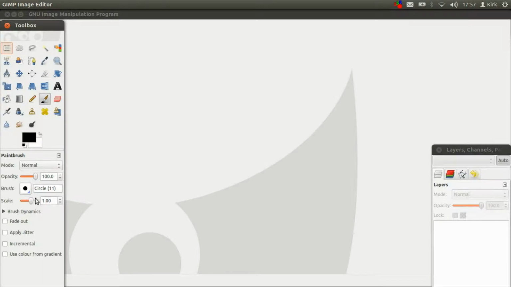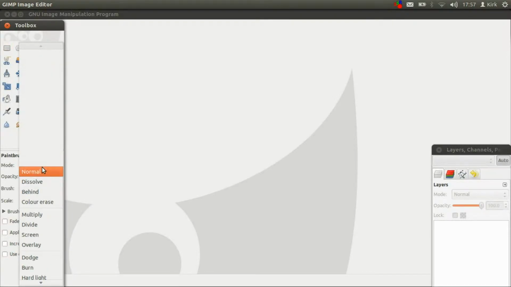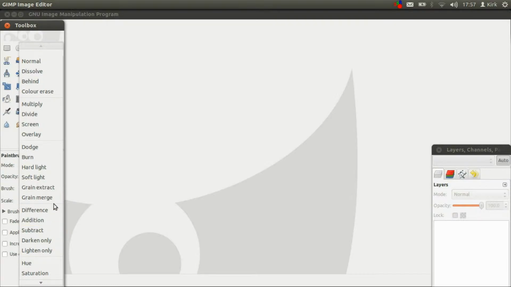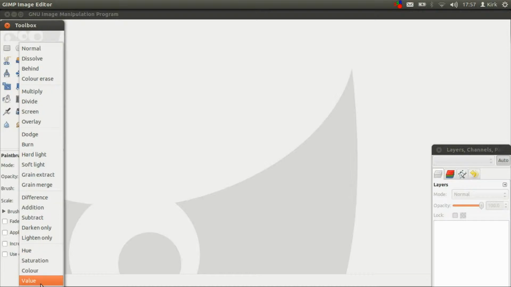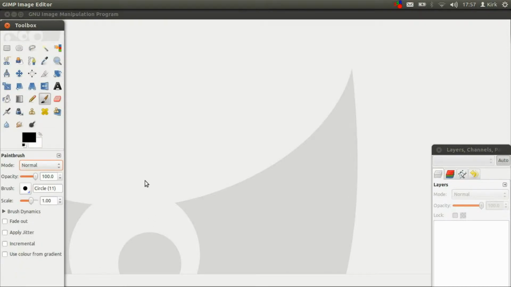So here we've got all your settings for your paintbrush. So you've got normal, dissolve, behind, color, erase, multiply, divide, screen, overlay, dodge, burn, hard light, soft light, grain extract, grain merge, difference, addition, subtract, darken only, lighten only, hue, saturation, color, and value. I stick to normal. It's easiest.